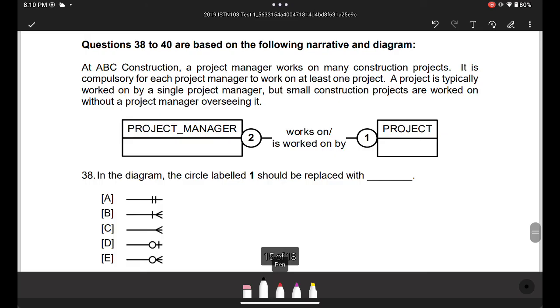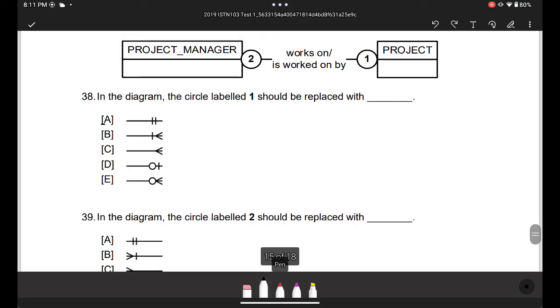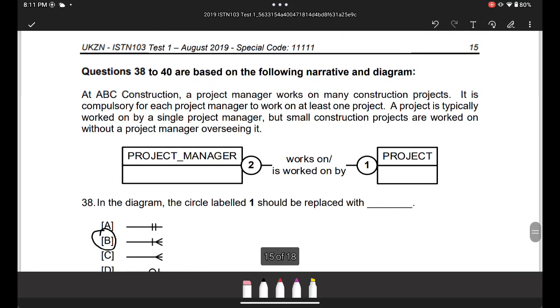Because if you think about it, if B is over here, it means a project manager can have one project or many projects. You see what I mean? But it's compulsory to have one, so that is why it has this. Now let's go down. Let's do B. Okay. So in the diagram, 2 should be replaced with.